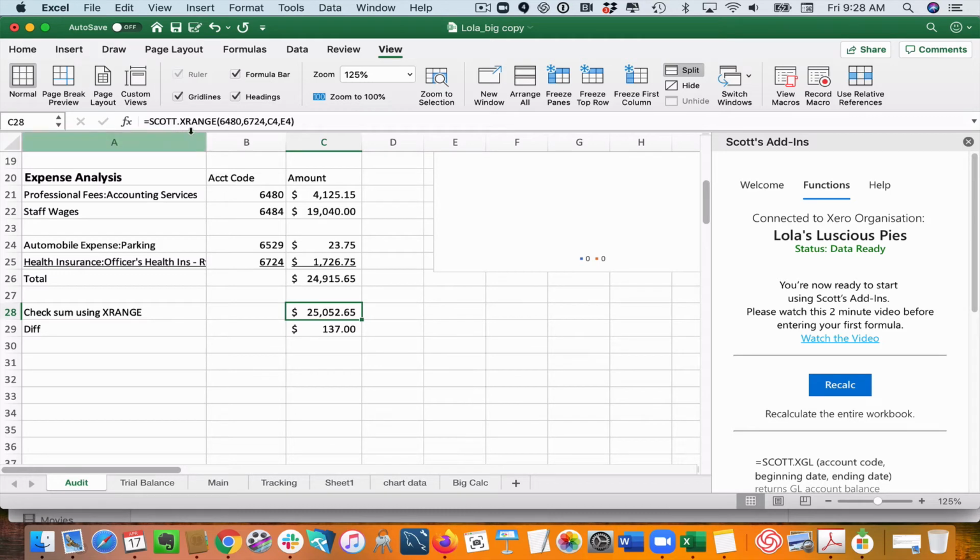You can see it up here, XRANGE, and I'm taking a range using XRANGE of account codes that would encompass all of the accounts within a certain range. So starting at 640, going all the way down to 66724. And sure enough, this number does not check with this number. So I'm off by a difference of 137. So it's kind of obvious that I'm missing one or more accounts.